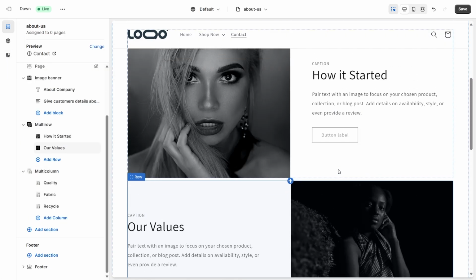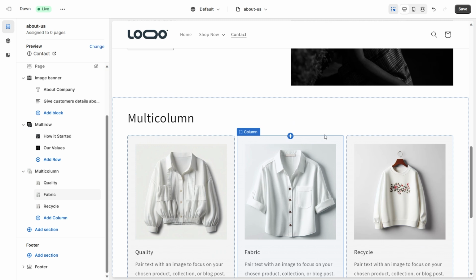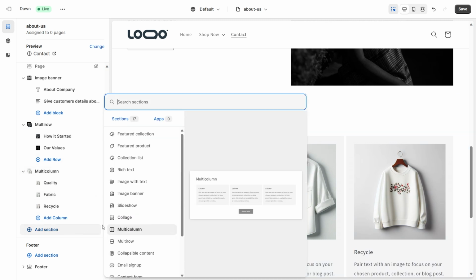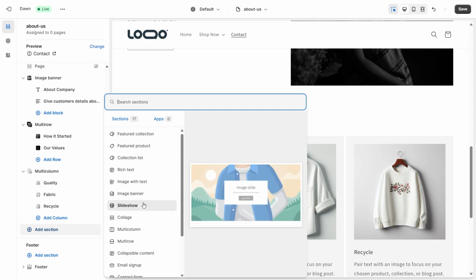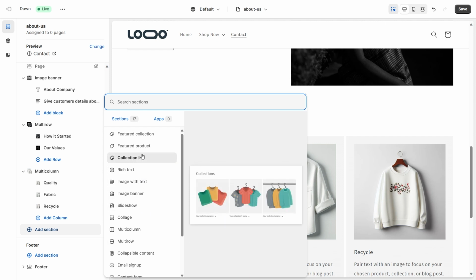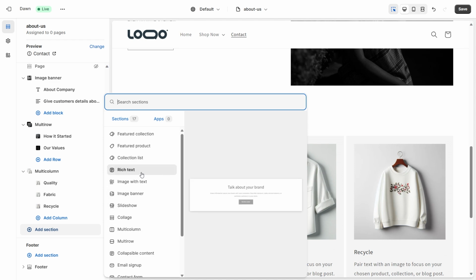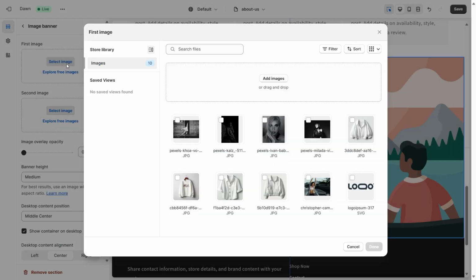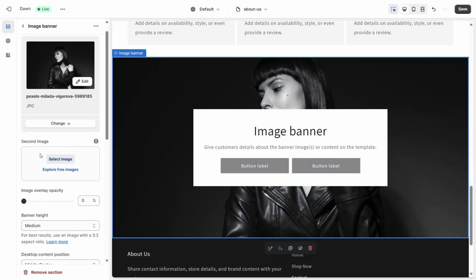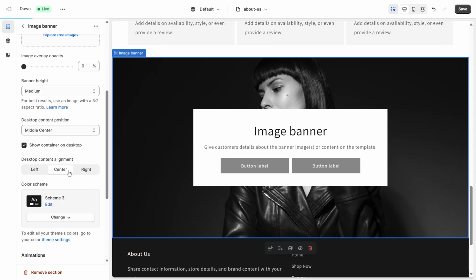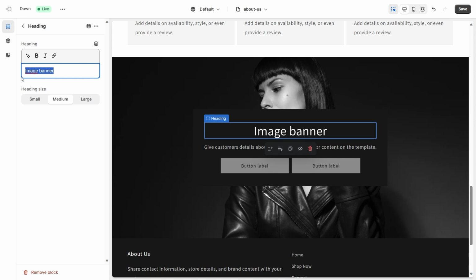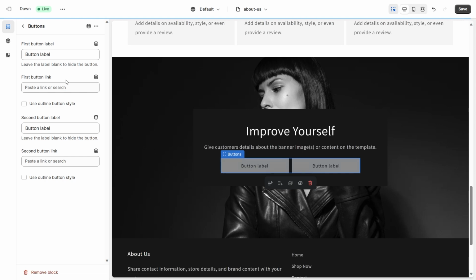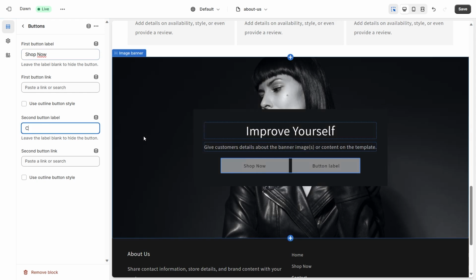So if a user is on this page right here, we need to send them back to the shopping mode. So let's add a section and let's put something like, where is it? Image banner. And let's put the image at the background. Let's pick this one. Change the color scheme. Here, like improve yourself. Blah, blah, and shop now. Shop now and contact us.